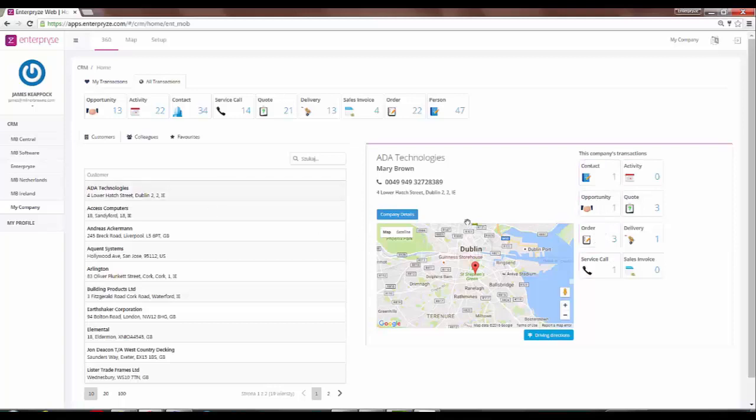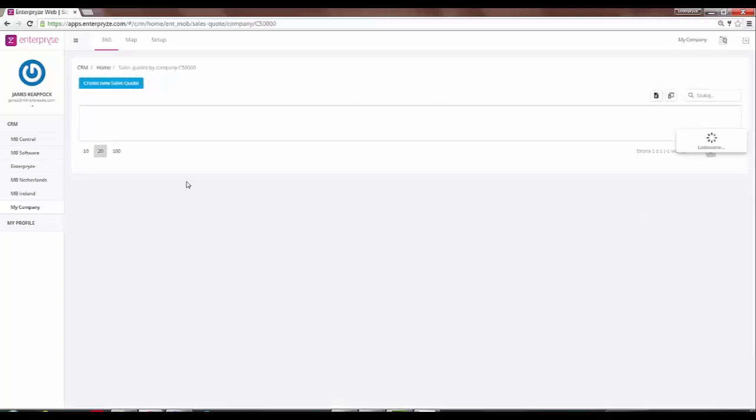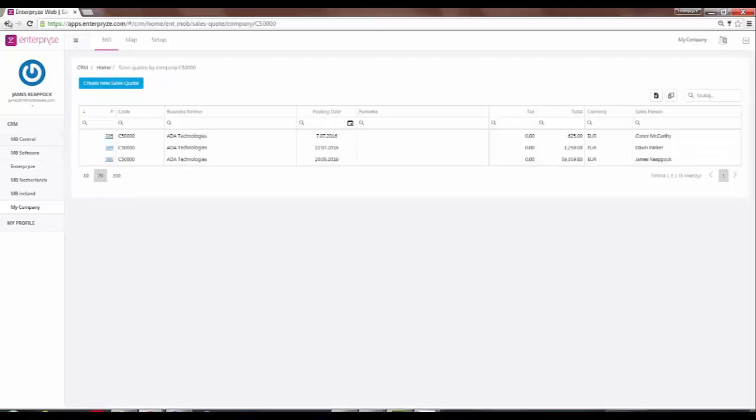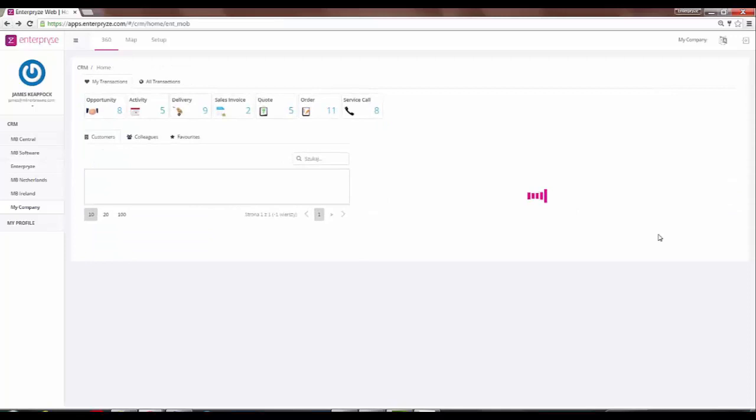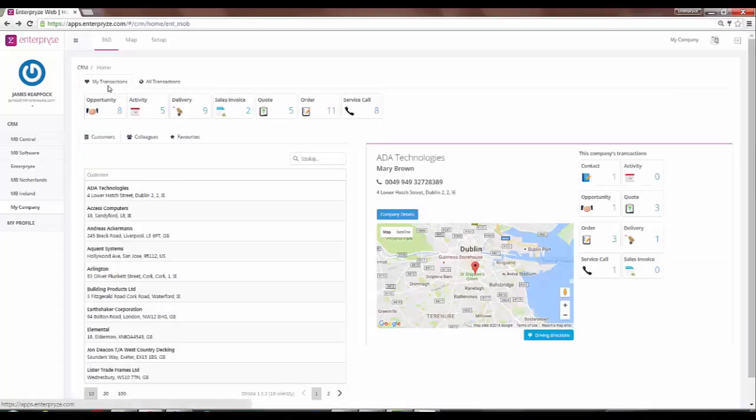So, for instance, looking at ADA Technologies here, we'll be able to get driving directions using the in-map functionality here in the browser. Also have a look at the various list of quotes for that particular organization and for the other types of transactions.